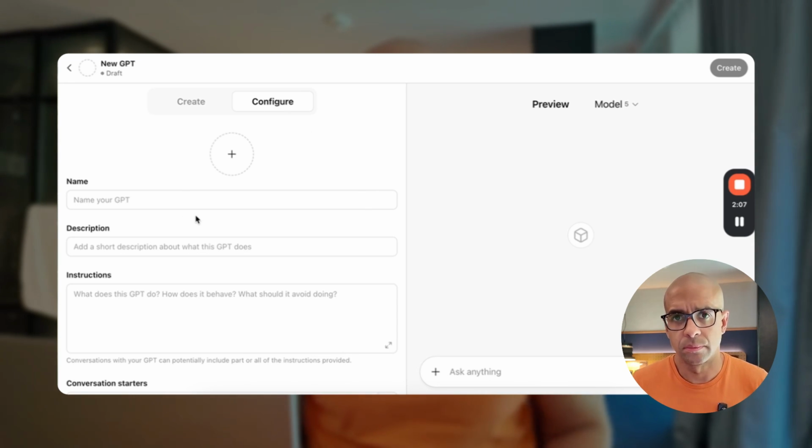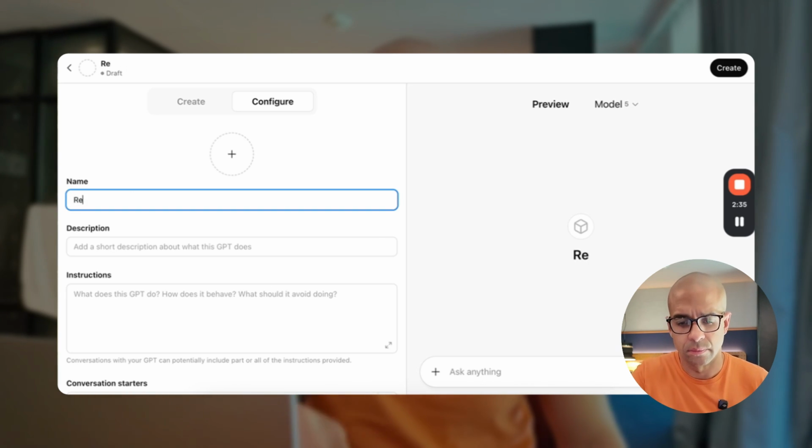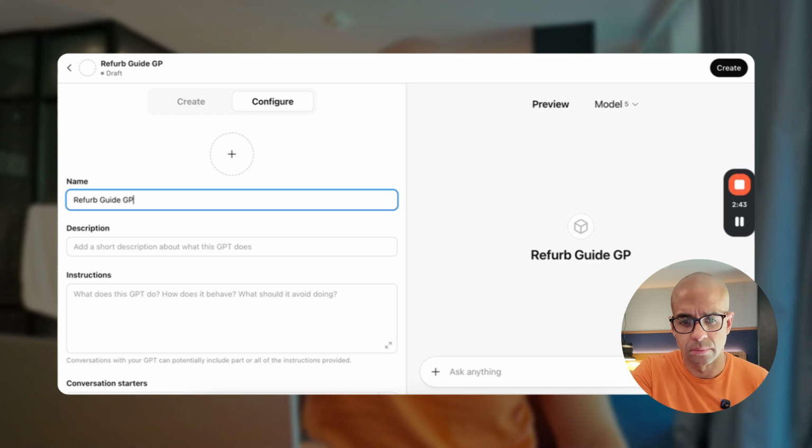Sure. Let's keep it nice and straightforward. How about something like Refurb Pro Advisor or maybe Renovation Guide GPT? Basically just a name that tells you right away all about refurbishments. So pick whichever one you like, pop it in there and then we'll get to the next step.